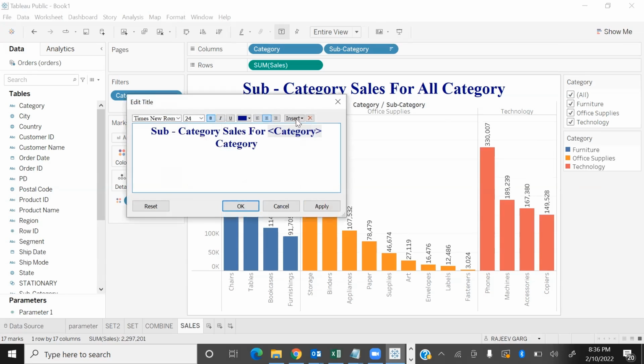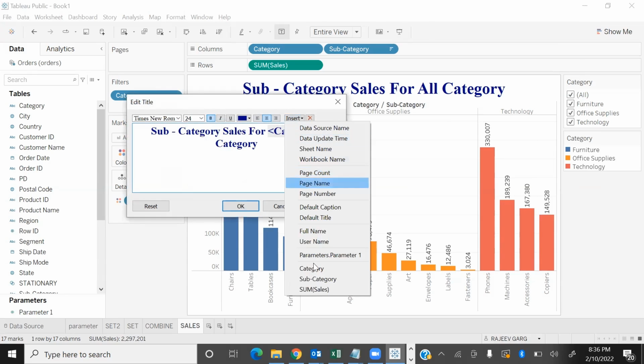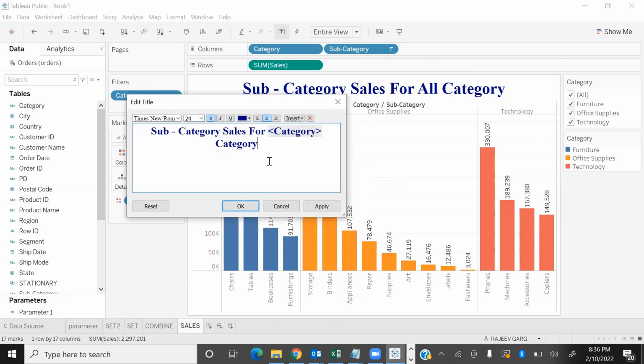I will go to the insert, and you will see so many things, subcategory, sales. So these will be depending on the visual. So in the visual, we have used the category, subcategory, and sales. So these things are appearing over here. Okay, so it's kind of auto-generated. Automatically, it will be here.